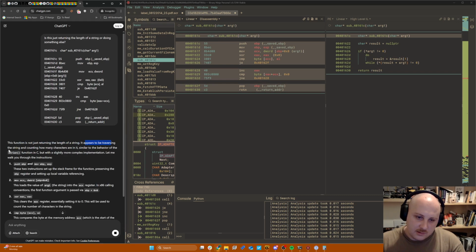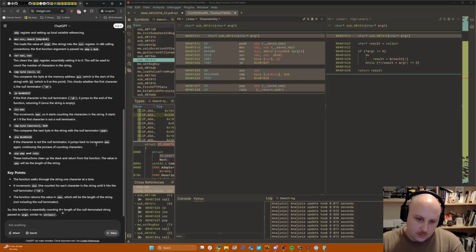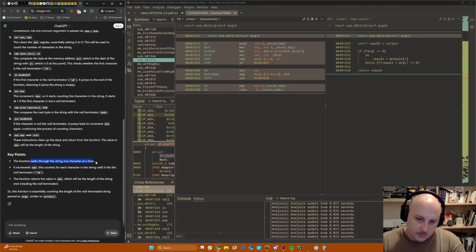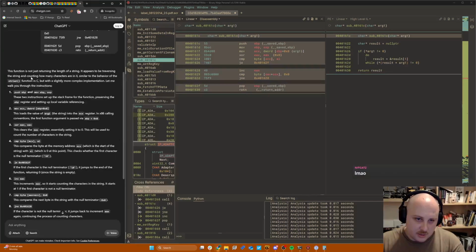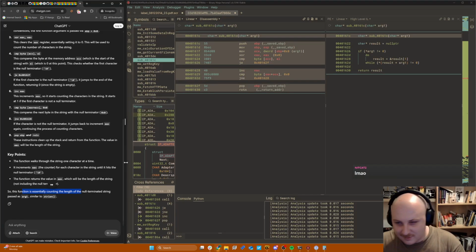So it's traversing the string and counting how many characters there are, similar to the behavior of string length, oh shit, with a slightly more complex implementation. One character at a time, it increments ex for each character in the string until it hits the end, and returns the value ex, which will be the length. Okay, so yeah, thanks to GPT, this function is not just returning the length of the string, it's returning the length of the string. Nice.